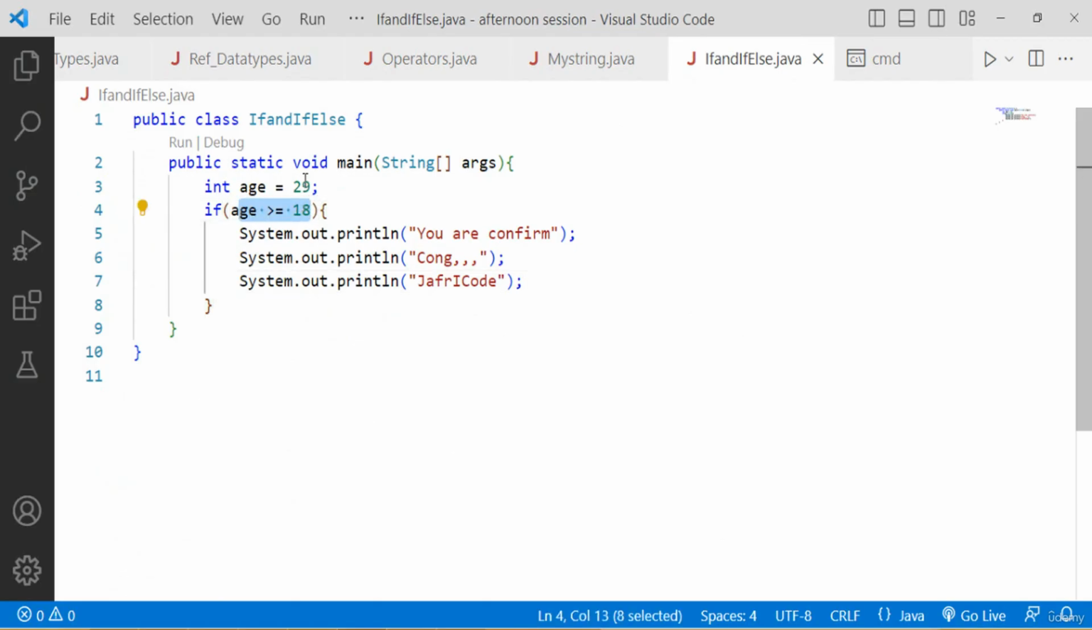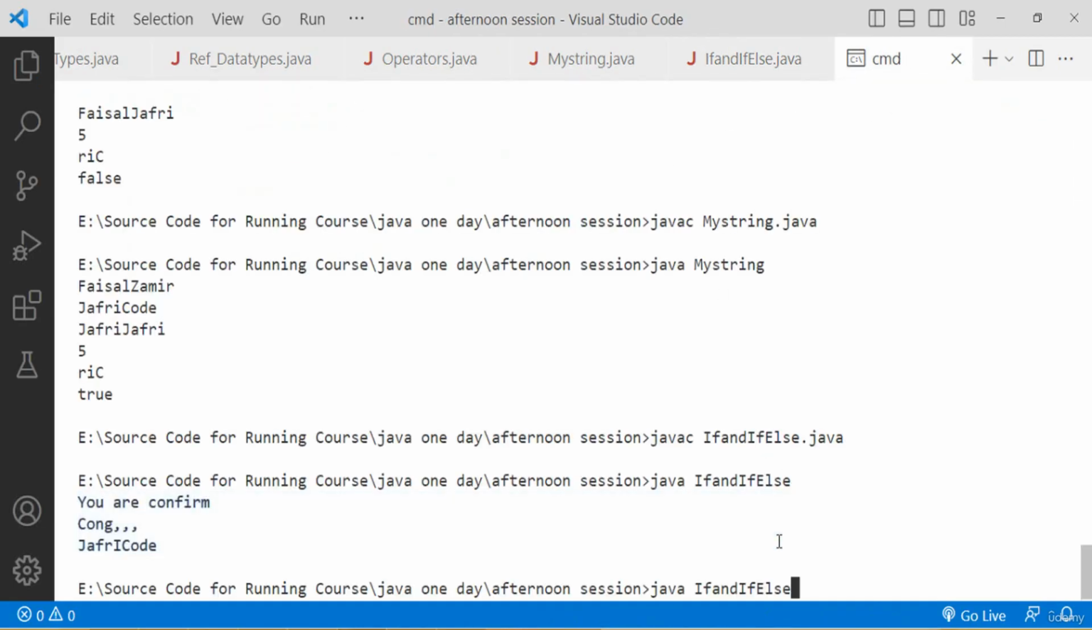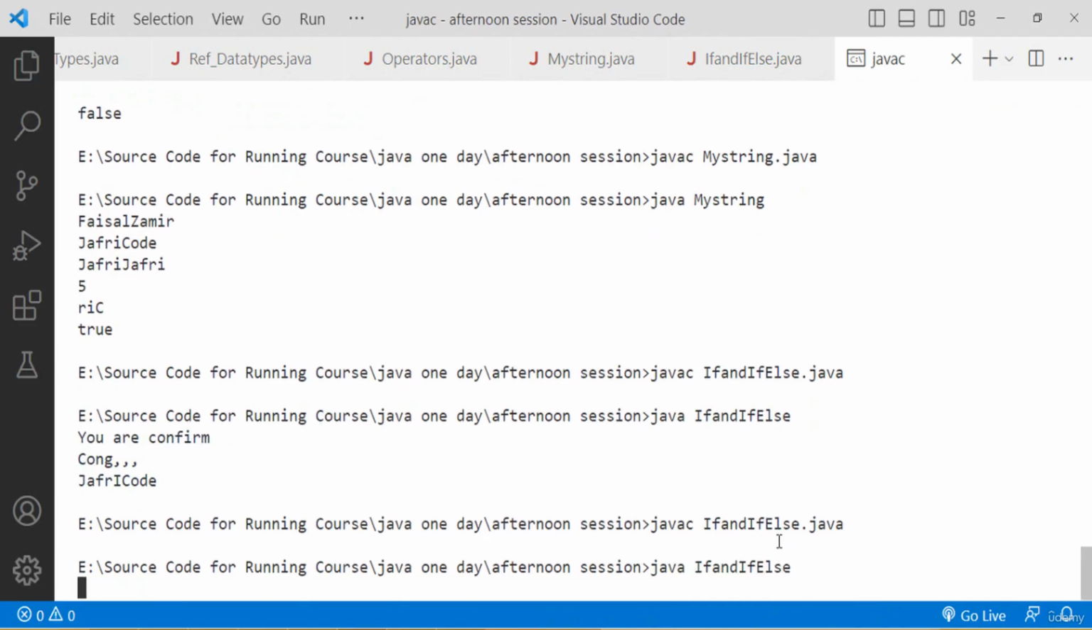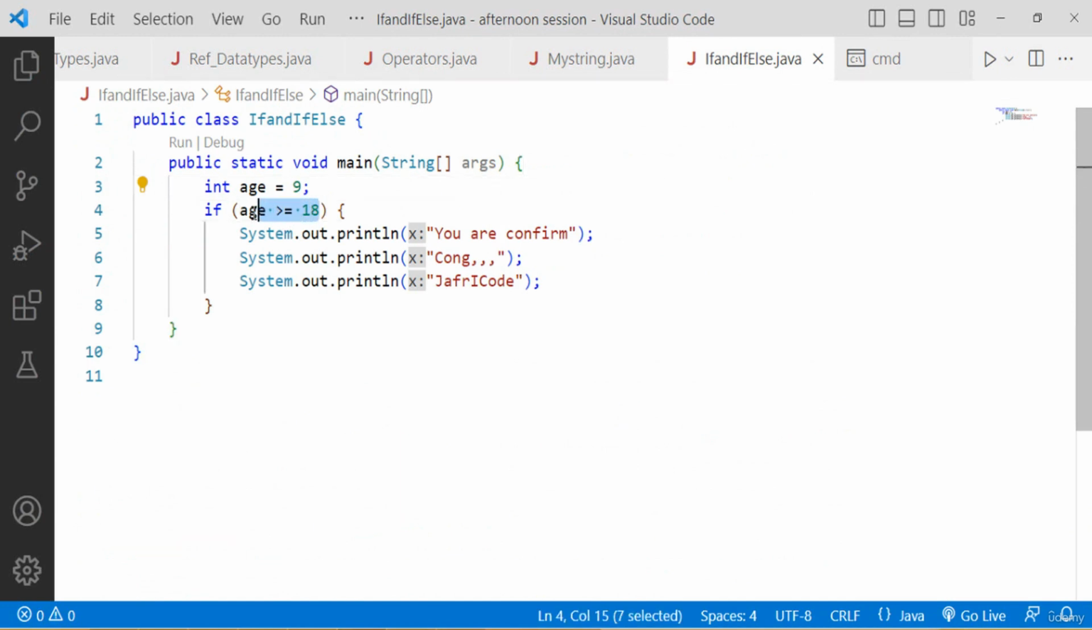For example, the age value is 9. In this case, you can see that this condition becomes false because age is not greater than or equal to 18. When I again create a bytecode for this file and then execute, you can see that nothing is displayed. Because the condition became false, this block will be skipped and nothing is displayed to the user. For example, I want to show something when the condition is false.